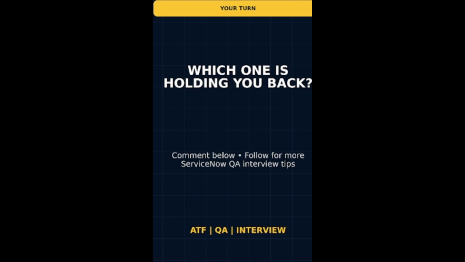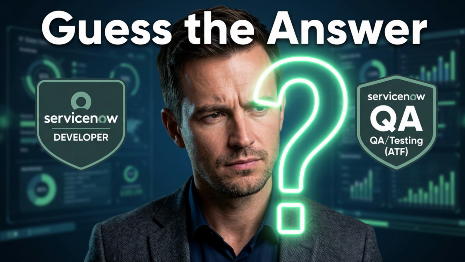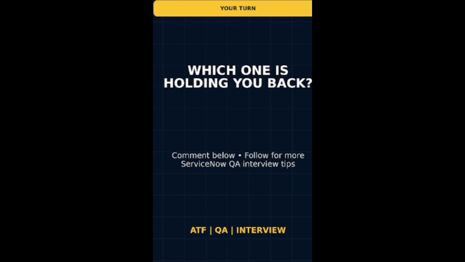Now I will ask you a few questions. Answer or comment in the comment section. How do you automate a service catalog request using ATF? How would you validate multiple tasks generated from one RITM? How would you validate an approval in ATF? What would you do if an ATF test suddenly failed? What negative scenarios would you cover for a service workflow?